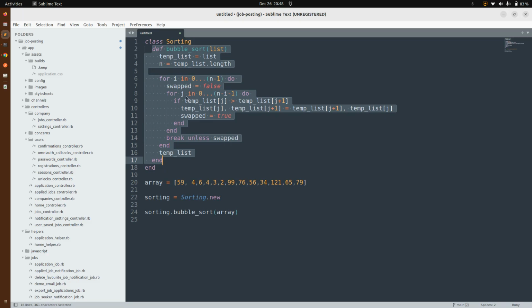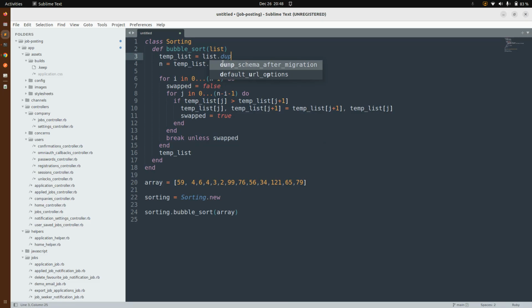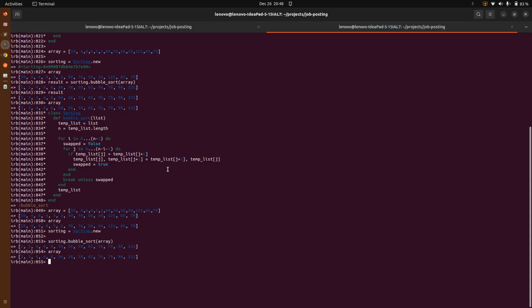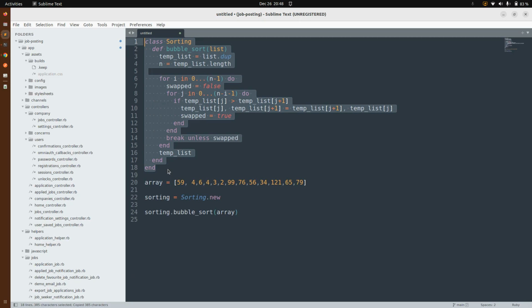So what we can do here is use dup. Sorry, so here you can see that we applied list.dup. Now what will happen when you execute this? Let's paste it here, and let's do this as well.